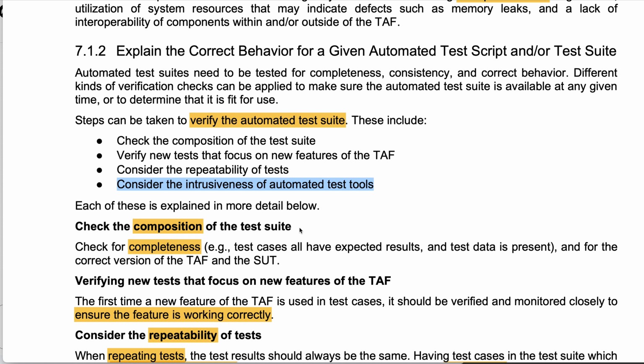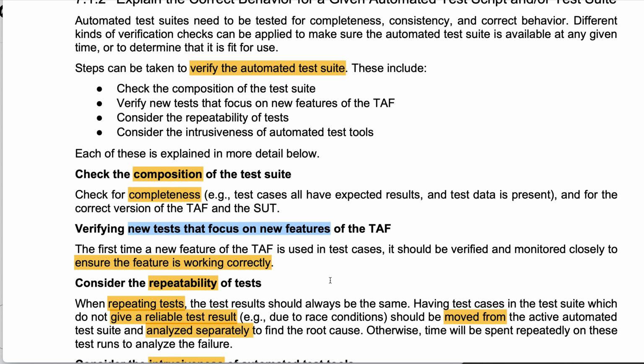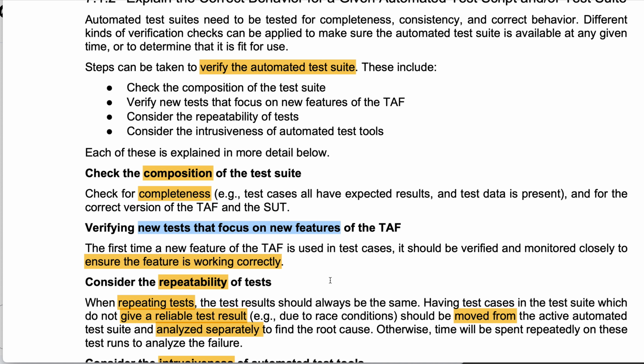So, check composition. Check the completeness. Test cases all have expected results, and test data is present and for the correct version of the test automation framework and the system under test. The next one is verifying new tests that focus on the new features. The first time a new feature of the test automation framework is used in a test case, it should be verified and monitored closely to make sure that feature is working correctly.